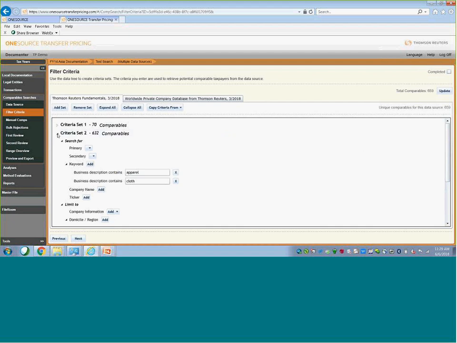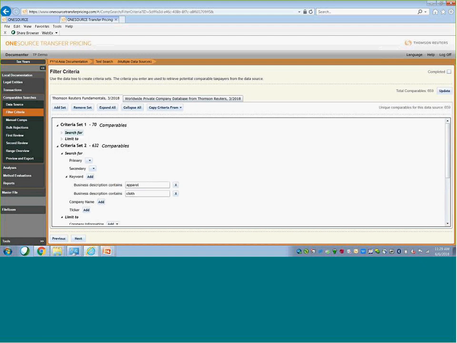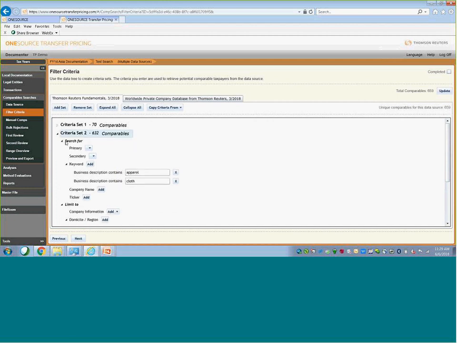So what criteria sets do is really help you either narrow or expand a search. Anything that you do within a criteria set is like an AND function. It's narrowing your search. Anything you do in a separate criteria set is an OR function, or really expanding your search.